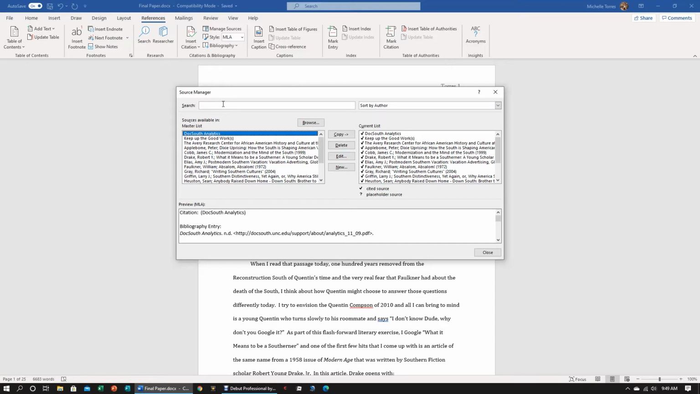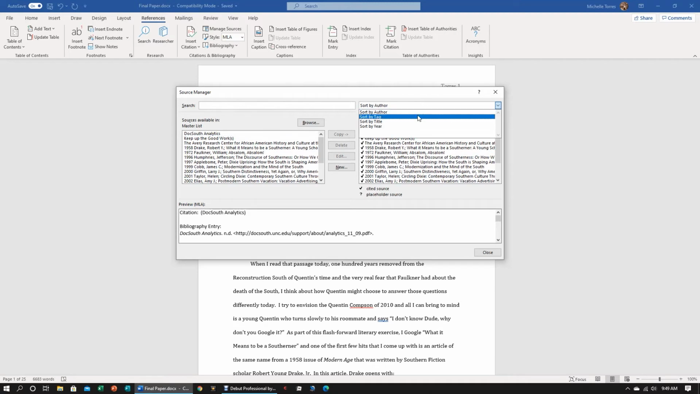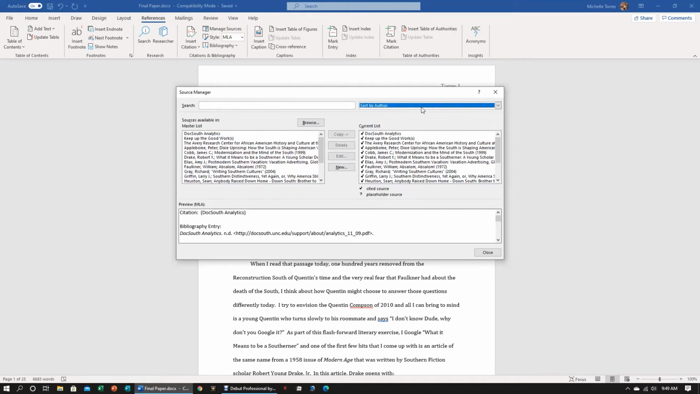So you have the ability to search and to sort. So if you want to look for all of the works by a particular author, you can do it that way. You can sort by year if you want to see which is the newer, which is the older. And here we're going to add a new entry.